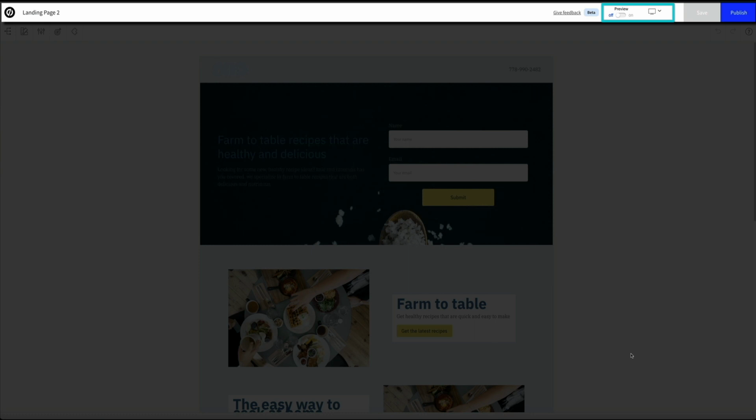Then click the arrow button next to the desktop icon to toggle between the different versions of your landing page based on screen size, like desktop, tablet, and mobile versions. Then all the way towards the right are the save and publish buttons.